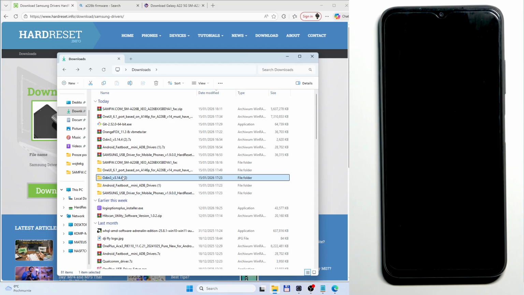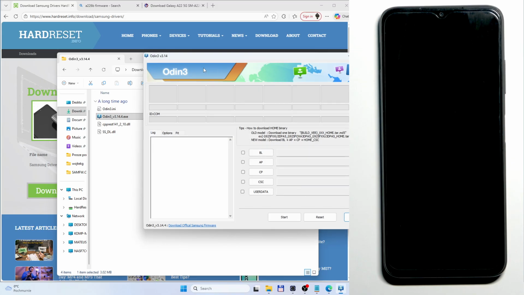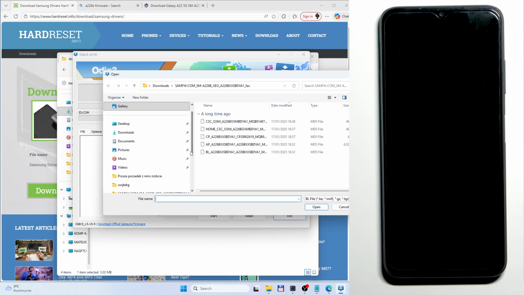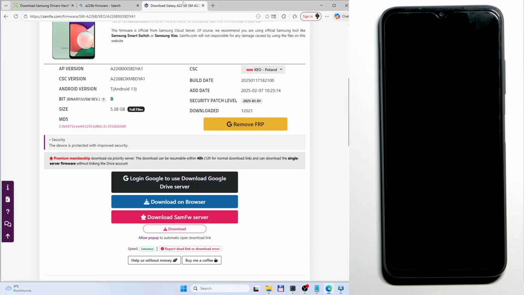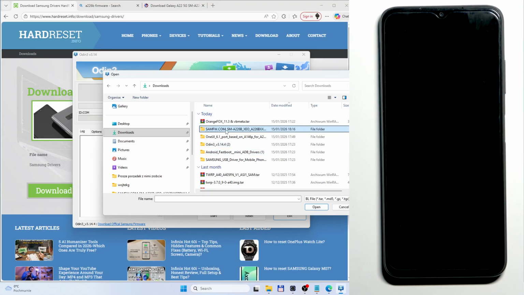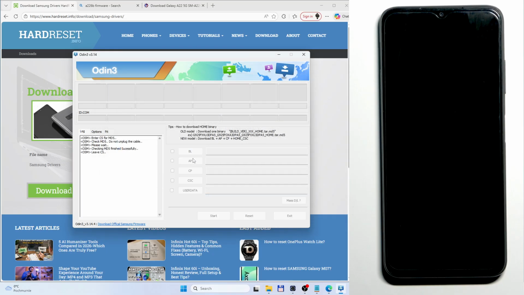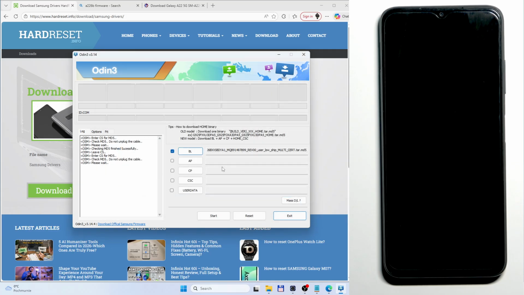Okay. Now we need to launch the Odin app. Select this file, click on OK. Now click on BL, go into downloads, select the folder with the firmware that we have just extracted. That's this file. So double click. We have picked the BL button, so select BL file, click on open, wait until it loads. Now go with the AP, select the AP file, click on open.